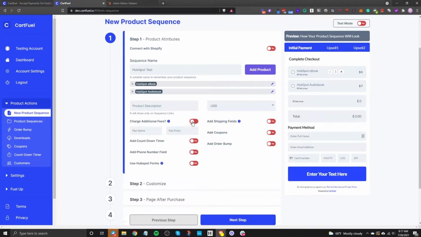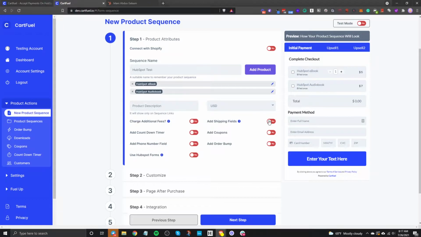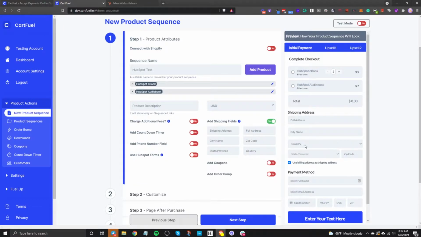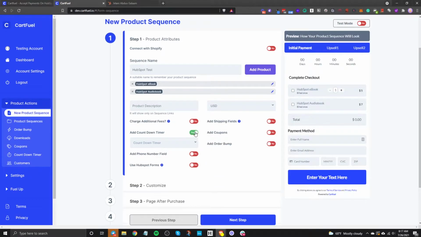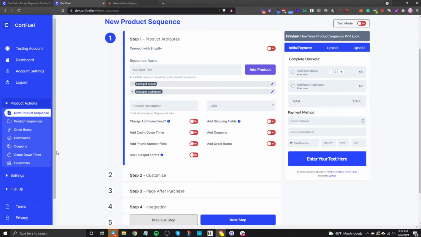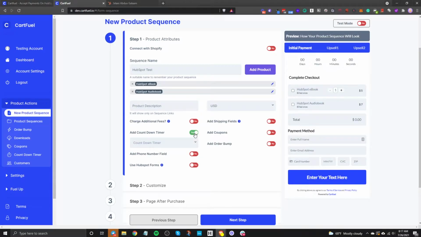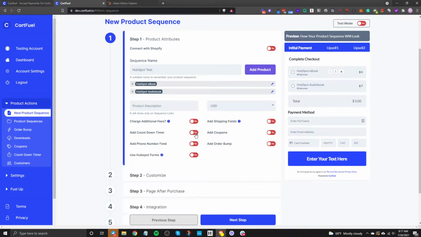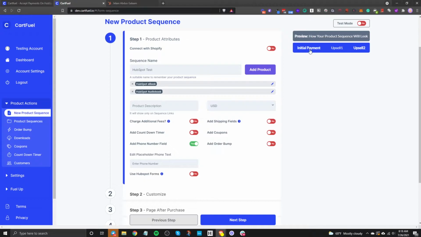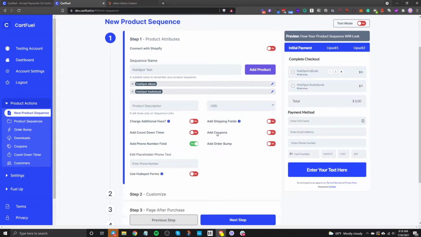You can charge additional fees. So if you had a service fee, for example, you can toggle this on. You can add shipping fields if you're selling a physical product, and you can have that information go into HubSpot. You can also add a countdown timer by setting up a countdown timer first here, and then just toggling this on. For the sake of keeping this video rather short, I'm not going to show you that, but it's pretty simple. You just click on this and you're able to set up a countdown timer. You can add a phone number field, so I'm going to toggle that on. I'm just going to go back here where it says initial payment.